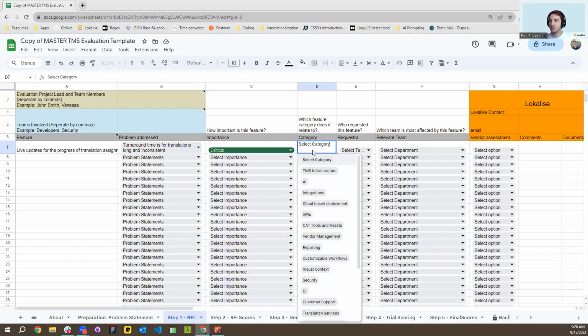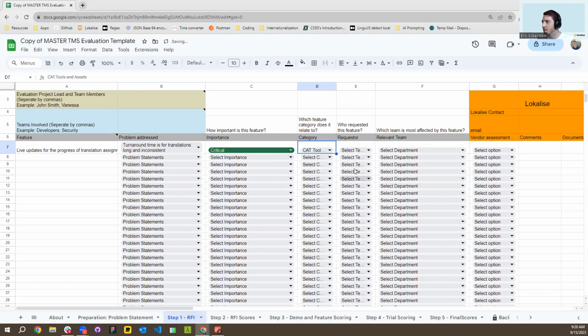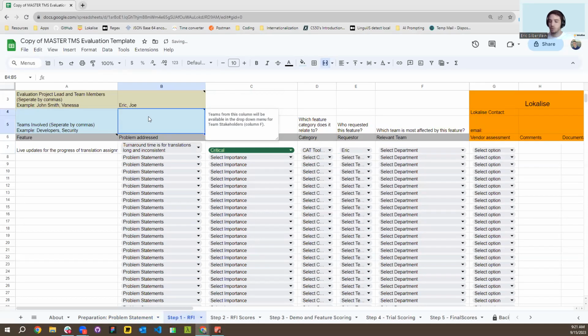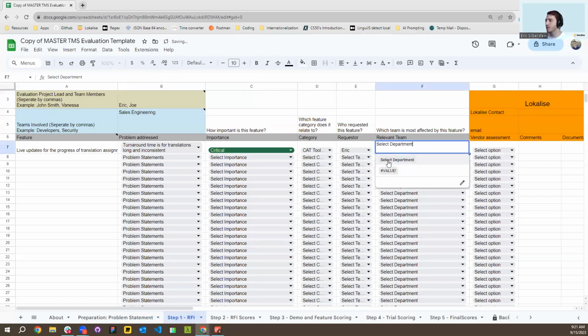I can select the category that this feature falls into. So for us, we'll go CAT tools and assets. I can select the requester, which I'm filling out with me and my colleague Joe on the sales team. So the requester can be Eric, and we're both from sales engineering. The relevant team is sales engineering.